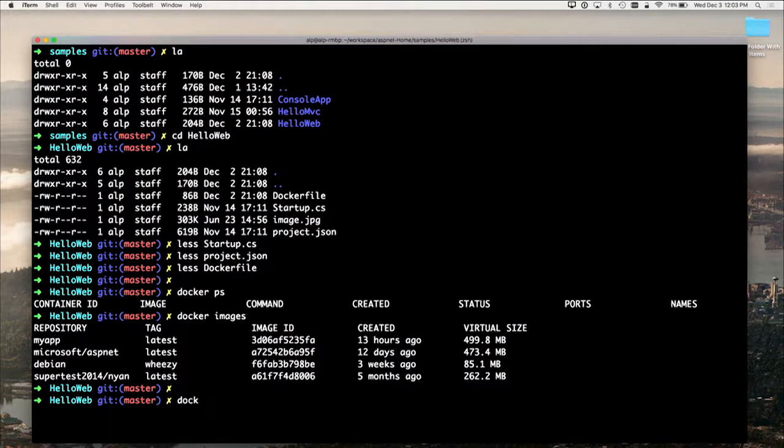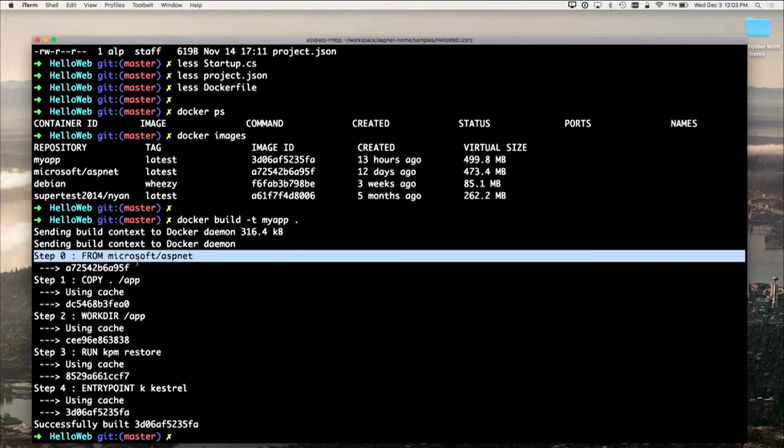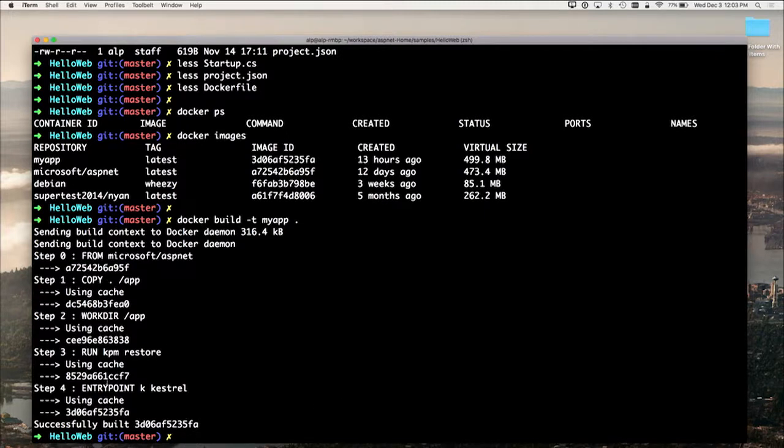So I'm going to execute a command called docker build, and I will execute it right in this folder, but I'm going to tag this image as my app. If I run this command, you'll see that each step is executed, like copy, workdir, run, entrypoint. All these steps are executed serially, and then I have an application image right now.